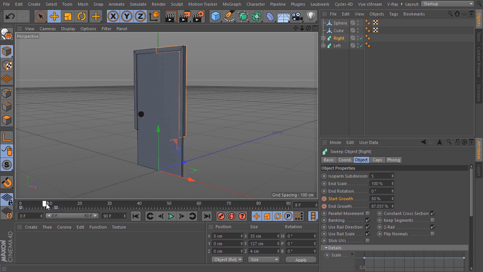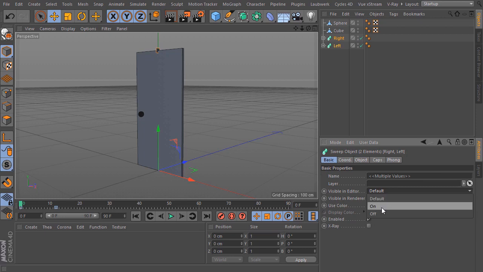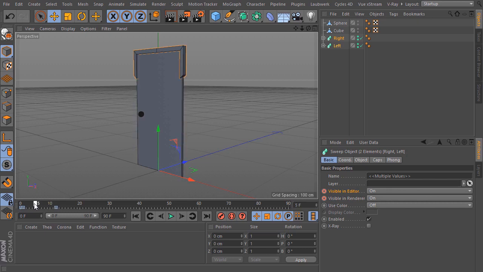And now look at that. Isn't that amazing? So now I select both sweep NURBS objects, bring the slider to frame 0 and make both objects here invisible on this frame. So set the keyframes, I bring the slider to frame 1 and make it visible again. Okay. So now we have this animation.